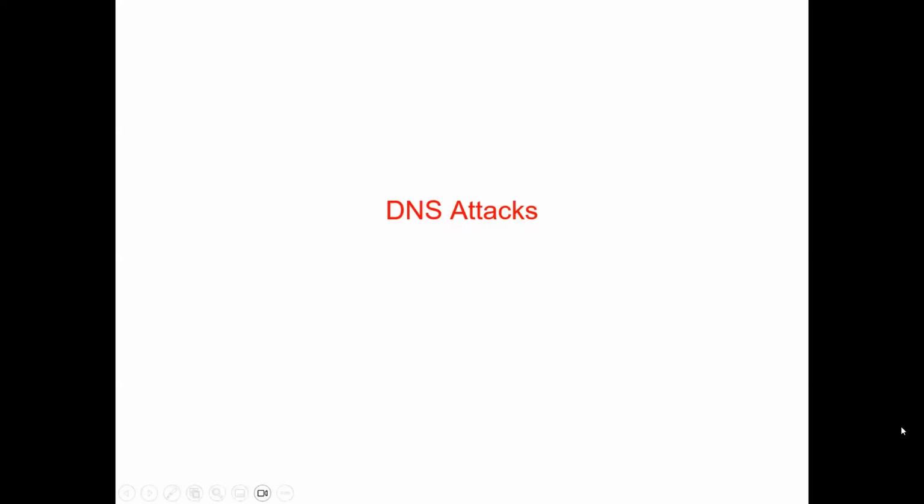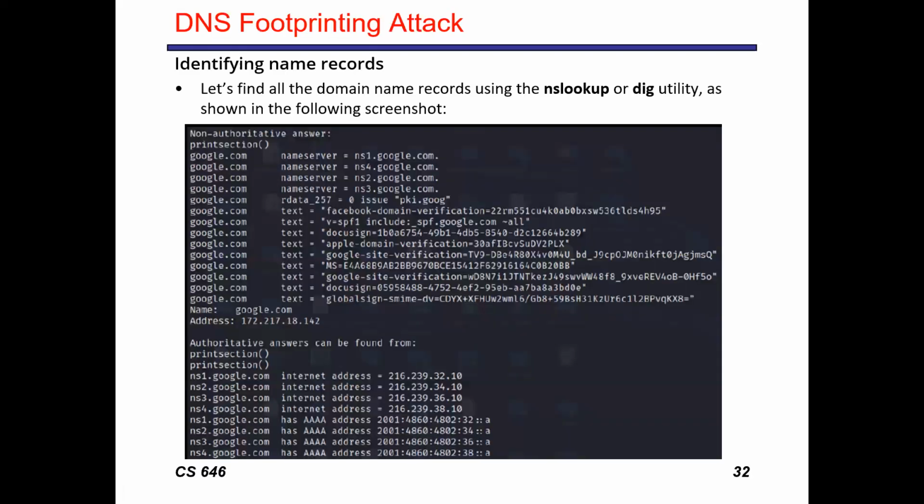All right, so since we have discussed how the DNS protocol works, let's have some discussion on what kind of attacks can be launched by the attackers on this protocol. First of all, DNS footprinting attack can be launched in order to find out the name servers, the mail exchange servers, the canonical names, IP addresses, and so on.